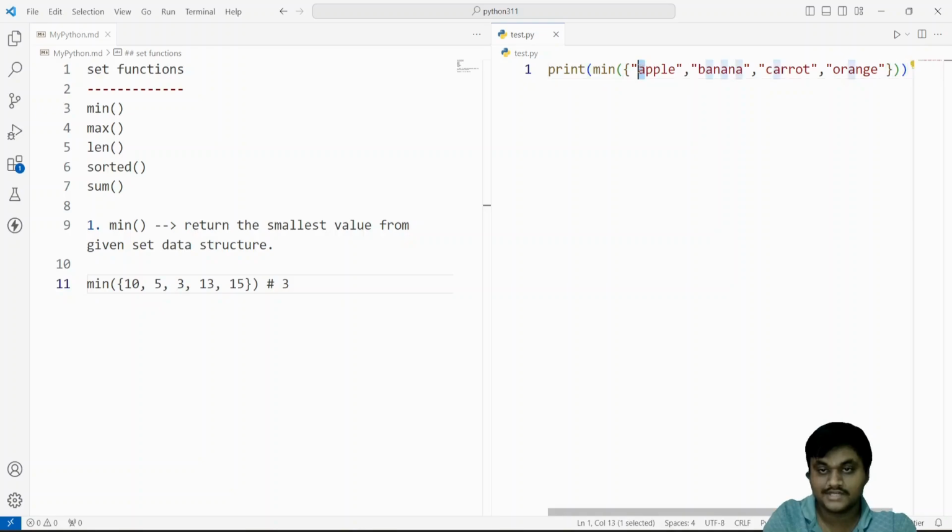The ASCII value of the first letter of apple is 97. This one is 98. This one is 99, and so on. Like this, it will check which first character has the smallest ASCII value, and that will be the minimum element. If two values have the same ASCII character, it will check the next character, like the second character.